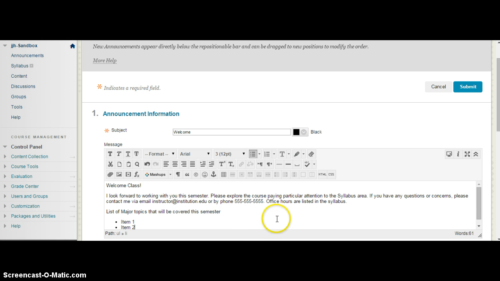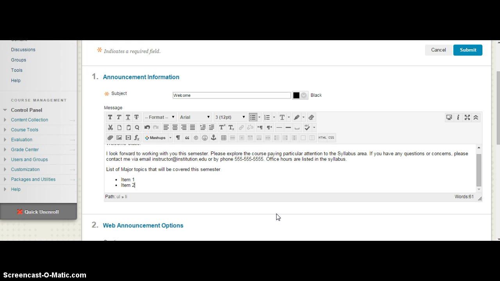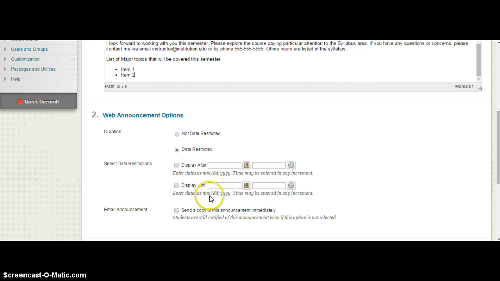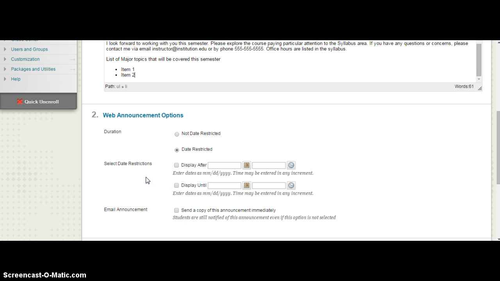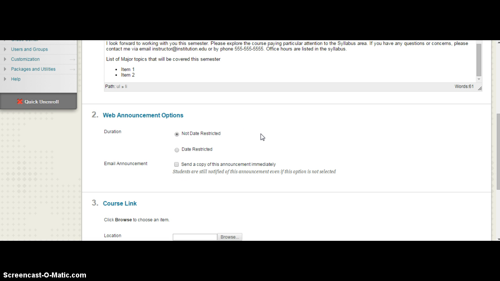We put our text here in the content box. We can also attach files if we need to here, and then down below you have the date restriction settings. You can have your announcements non-date restricted, and then they will show up in the course for as long as the course is available to students.